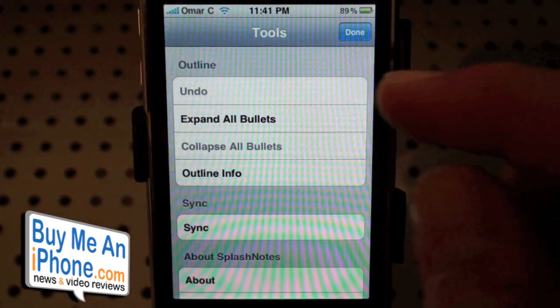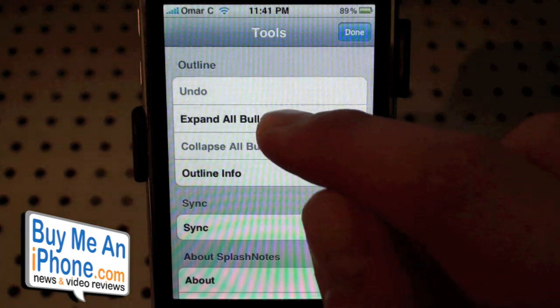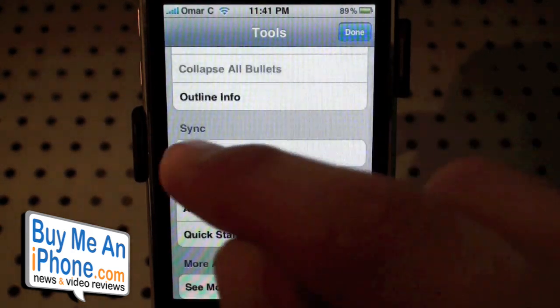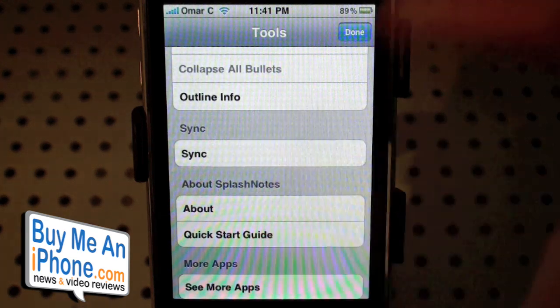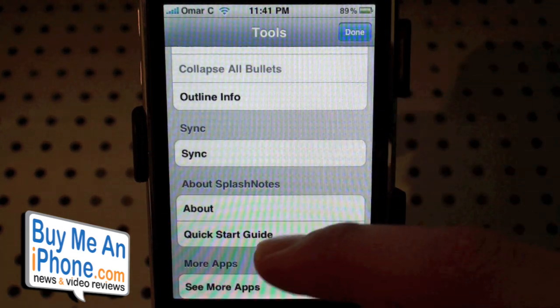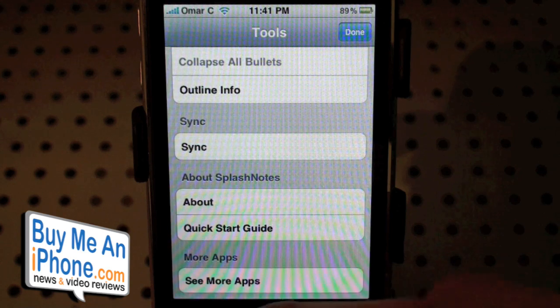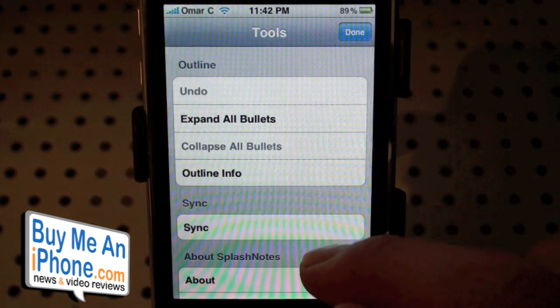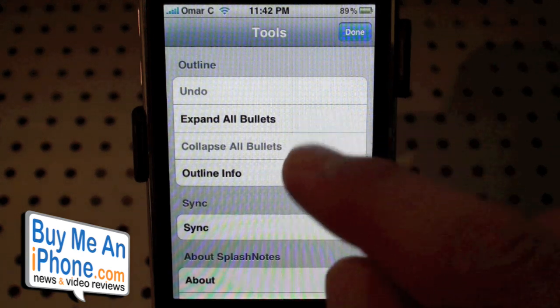So here for the outline, we can have expand all bullets, collapse all bullets as you're viewing it. Outline information, and we'll get to show that in a second. We have the sync button, and this will allow you to sync it to the desktop application. And then we have about, quick start guide, and to see more apps from Splash Data. We're not going to click on that because they have tons of apps. I'm not going to show you all those right now.